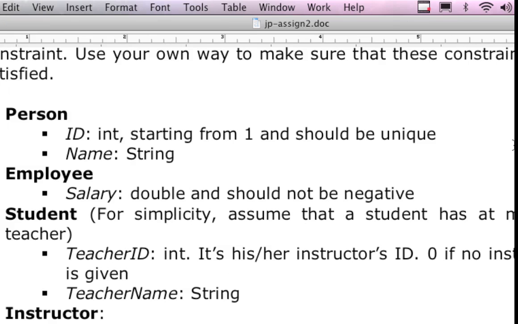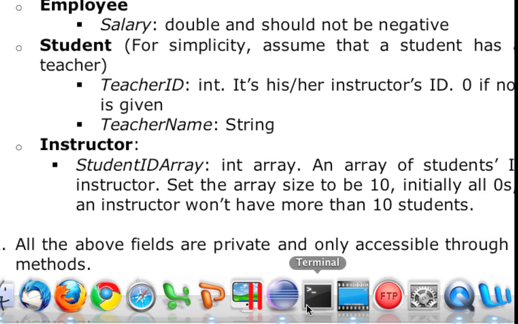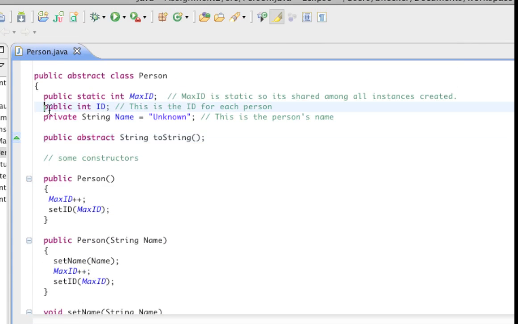Okay. All right, person. The person has an ID starting with 1 and should be unique. So every person that gets born into this environment is going to have its own unique ID. And it's going to have a name. For all people we have social security numbers and we have names. And every one of our social security numbers is our number, so it's unique. So what do we have up here? We have public integer ID. This is the ID for each one of the persons. That actually probably should have been private, but I made it public.